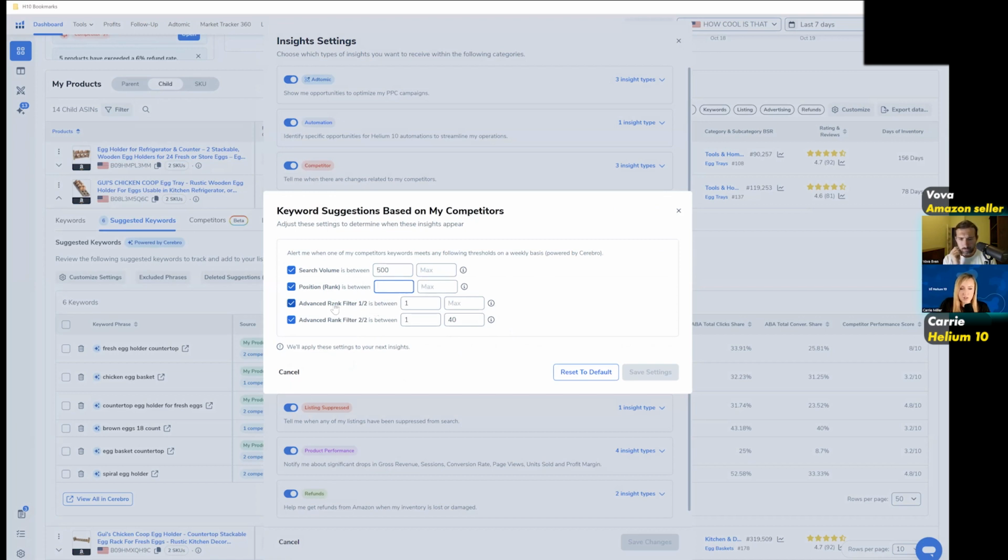But then this advanced rank filter, I really love. This is basically saying, hey, I want to see where a minimum of one of my competitors has dropped in between 1 and 40, and it'll alert you to any keywords. You could change this to maybe 1 and 20 if you wanted to see those really competitive keywords. So any keywords where there's at least one competitor ranked between 1 and 20, I'm going to get a suggestion. Or you can even change it to 1 and 10, so maybe some of your competitors have now dropped into the top 10. At least one of them is in the top 10. So maybe only one of your competitors is targeting this keyword and they've found it. You're going to be able to see that automatically.